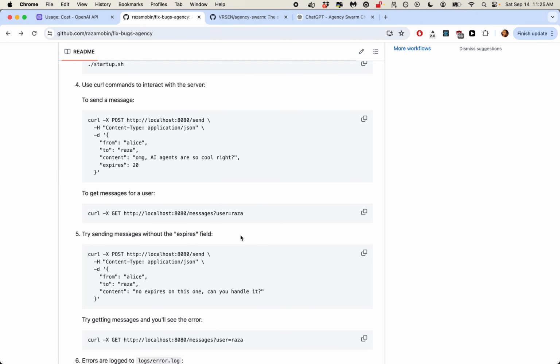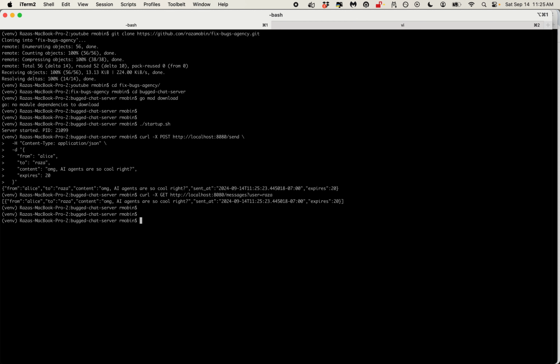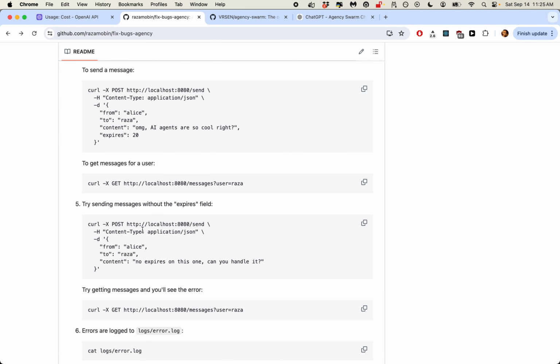So the server is happy with that send. We'll have Raza fetch his messages. Boom, okay, so Raza got the message, awesome. If Raza tries to get the messages again, there's nothing left, because as soon as you read a message, it's been quote unquote consumed and there's nothing left. You'd have to send a new message for Raza to see anything else. So that's the working case.